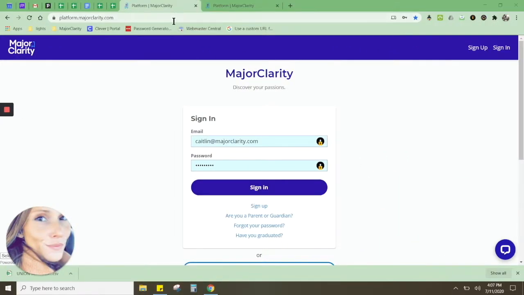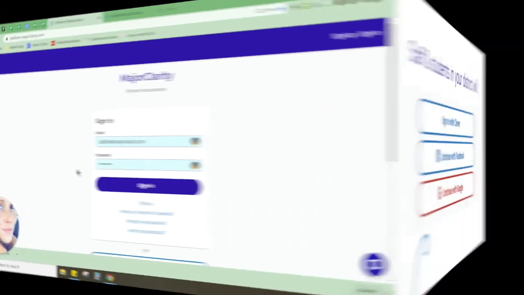Head on over to platform.majorclarity.com to sign in. You will be using your district assigned email address and your district preferred login method.